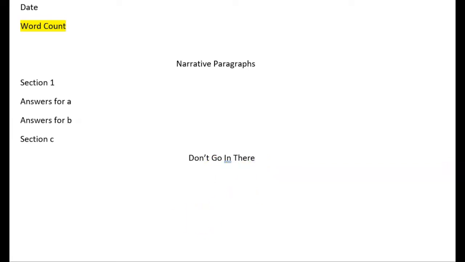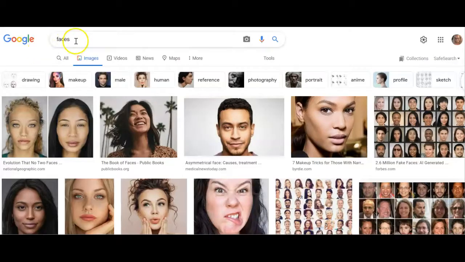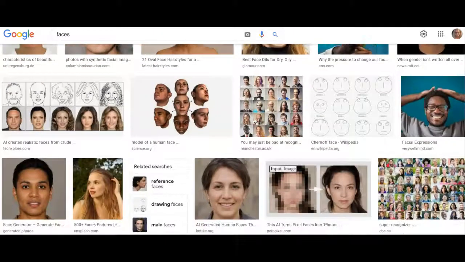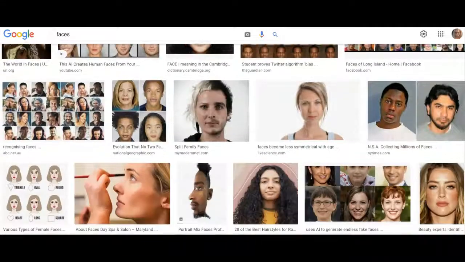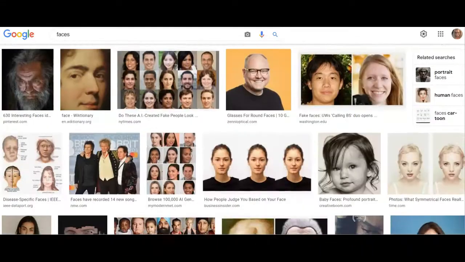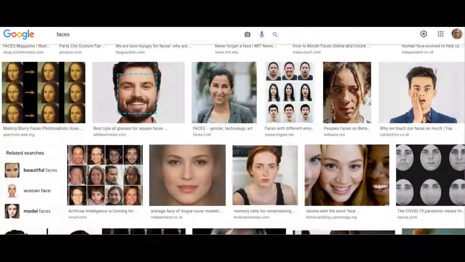Let's go look for one. I went to Google and I just typed in faces. Now, you all don't use the face of a celebrity. Come on, let's be more sensational and creative than that. Let's find a picture that stands out that makes me want to write a story. I already know I want to write a story that's kind of scary.